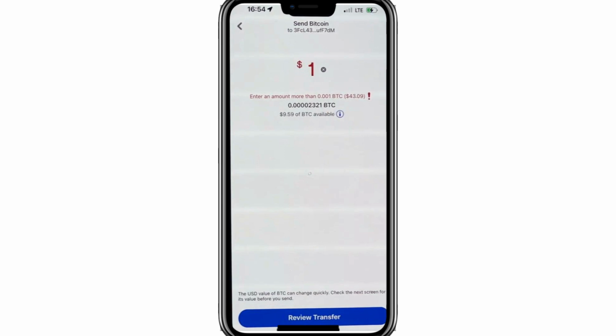Keep in mind that Venmo currently has a minimum amount for sending Bitcoin to external wallets. If your Bitcoin balance is under the minimum, you won't be able to send it out. As of now, that minimum appears to be about $43, but it could change. If you're trying to send less than that, Venmo will not allow the transfer to an external wallet.